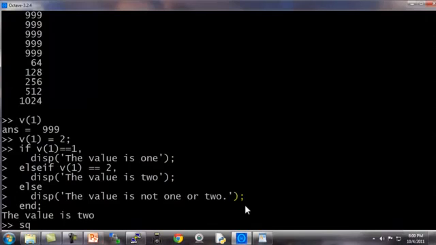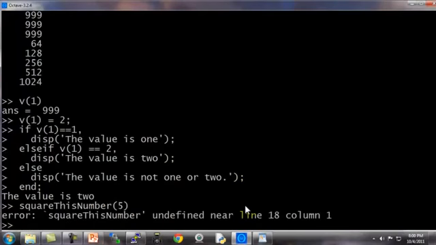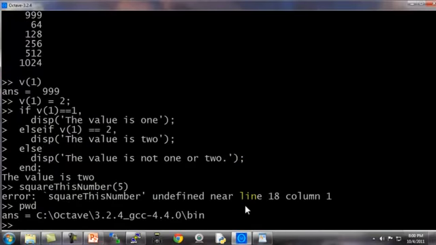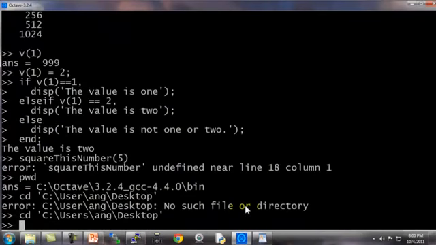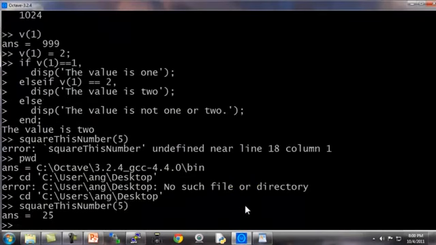So let's try to call this function square this number 5. And this actually isn't going to work. Octave says square this number is undefined. That's because Octave doesn't know where to find this file. So as usual, let's use pwd, not in the right directory. So let's cd users ang/desktop. That's where my desktop is. Oops, a little typo there. Users ang desktop. And if I now type square this number 5, it returns the answer 25.